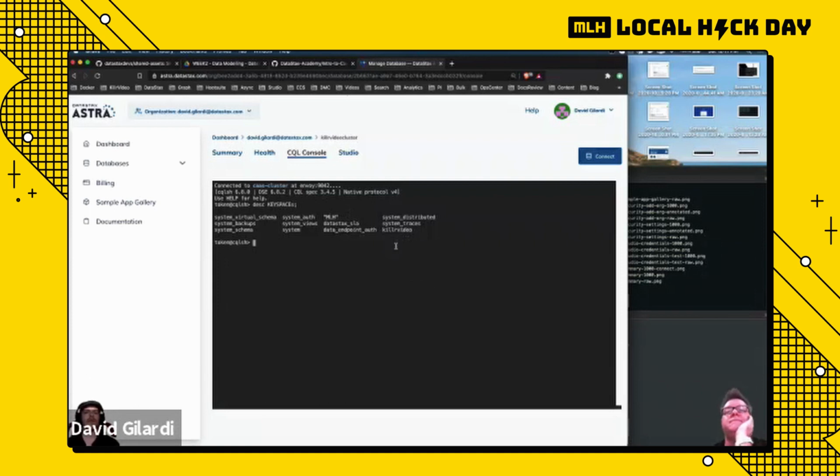So I want to change the database to go into the context of the database I'm going to work with. So I'm going to say use killer video. And now I'm in the context of that keyspace. Now I don't have any tables. We haven't created anything just yet, so it's going to be empty. But this is the way I'm telling the database, hey, I want to go to this keyspace and I want to work with that keyspace.